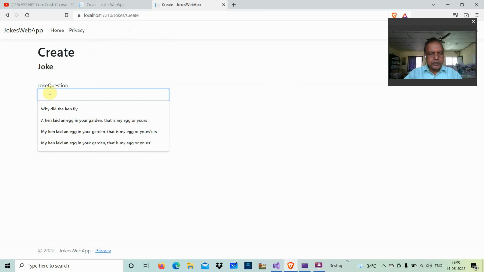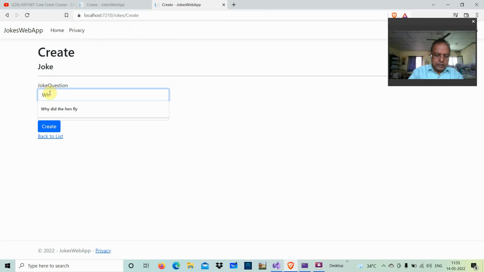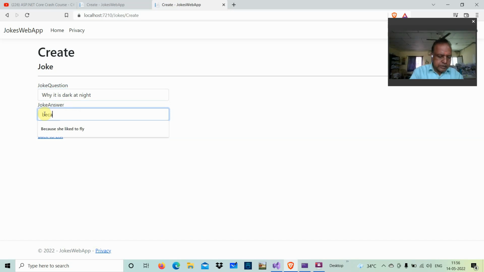So for example, why is it dark at night? Silly question. Why is it dark at night? The answer is: because the nature wants to take rest with least disturbance.